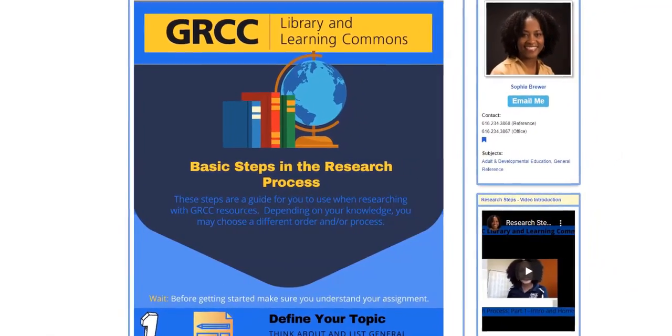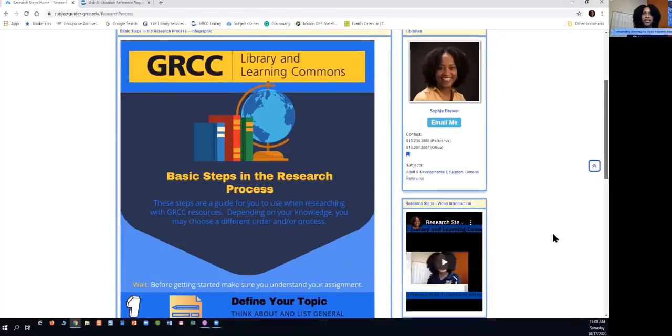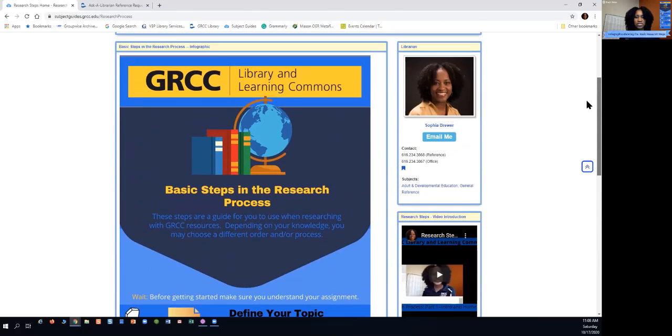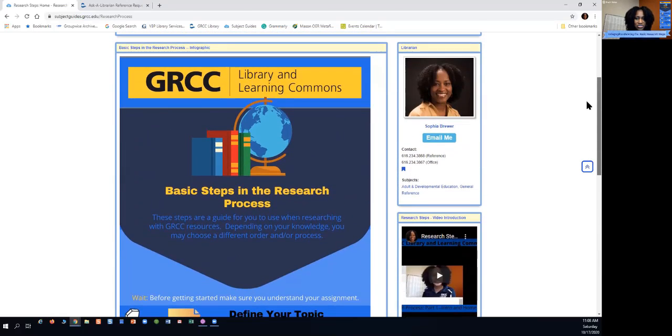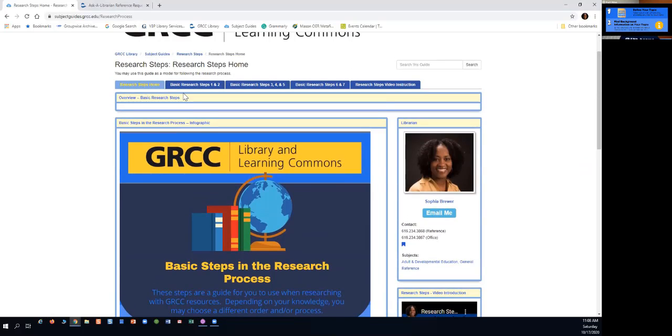Now, we're going to go through each one of these steps one by one in detail, and I'm going to show you some resources that you can use to navigate each step. Let's get started. At the top of the screen, you'll see that there are several tabs, and there are tabs representing 1 to 3 of the steps. We're going to click on the second tab that says Basic Research Steps 1 and 2.